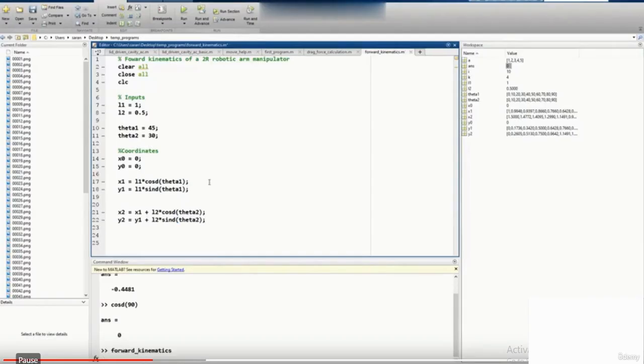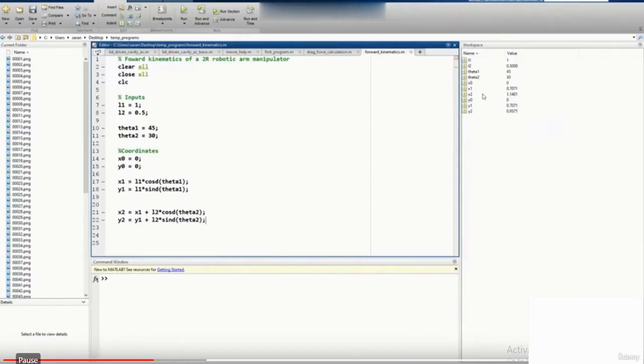Alright, so now if I execute the program, you can see that x1, x2, y1, y2 have all been computed. Alright, so all I need to do now is just make a plot to visualize the links. And since I have 3 points, I can draw lines between them to visualize the robotic arm. So the way the line command works is quite simple.